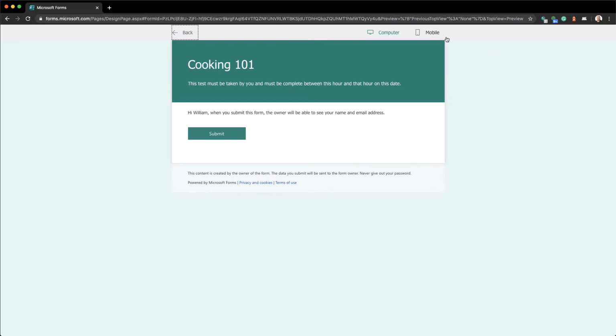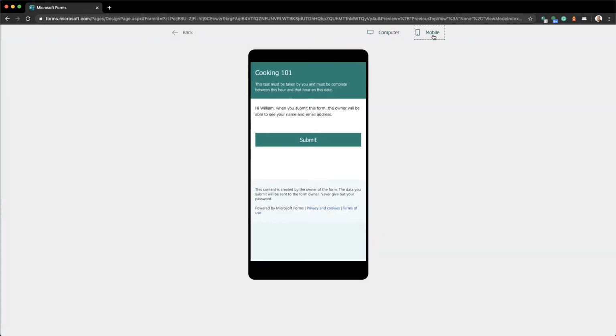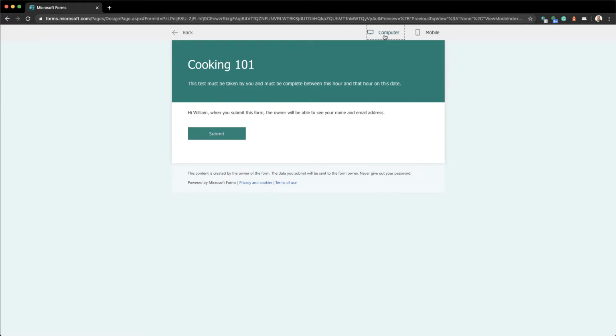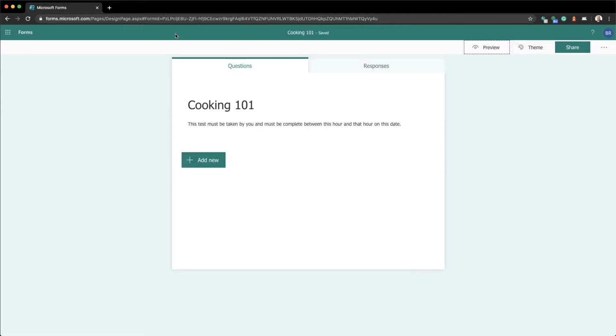This allows you to see both the computer version, that's what's being displayed right now, or the mobile version if I click on this top right icon. And now you can see this is what it will look like on the browser for a phone or mobile device. I'll go back to computer. We'll get into doing a response on our own a little bit later. To get back to your form, you just click the back button.